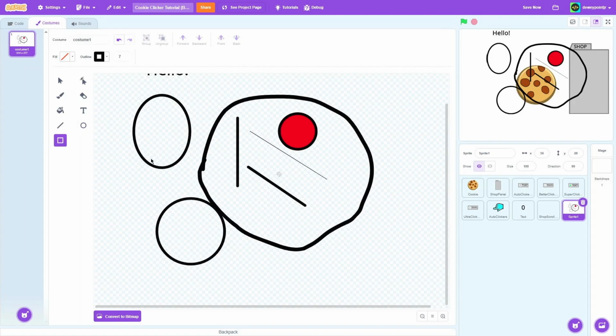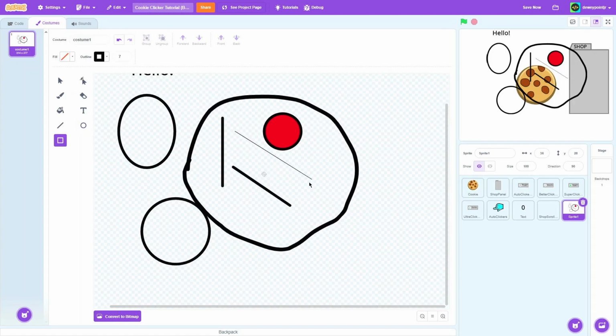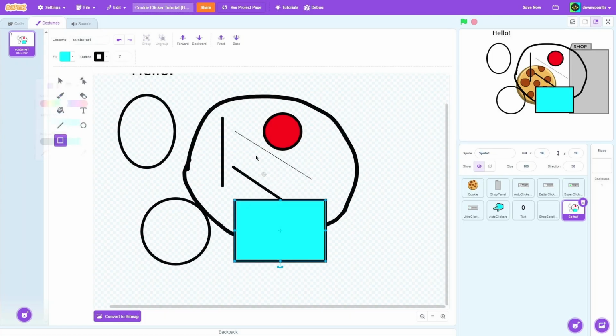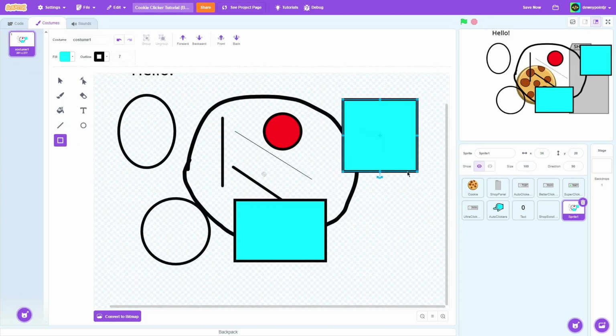Then finally, we have the rectangle tool. The rectangle tool can be used to draw rectangles. You can change the fill color, just like with the circles, and you can hold in the Shift key to draw perfect squares.